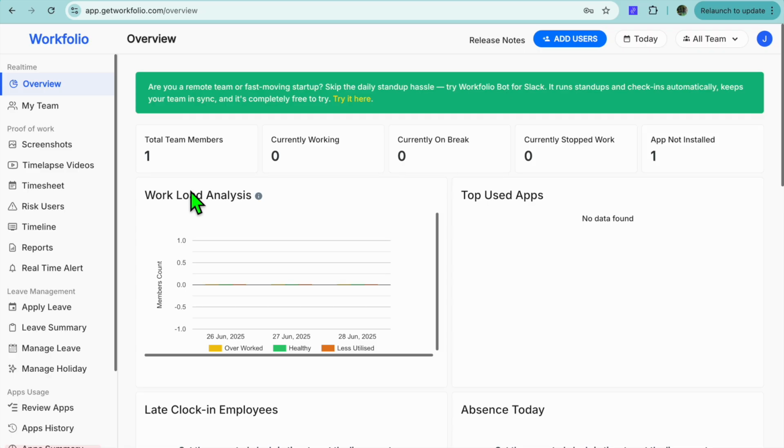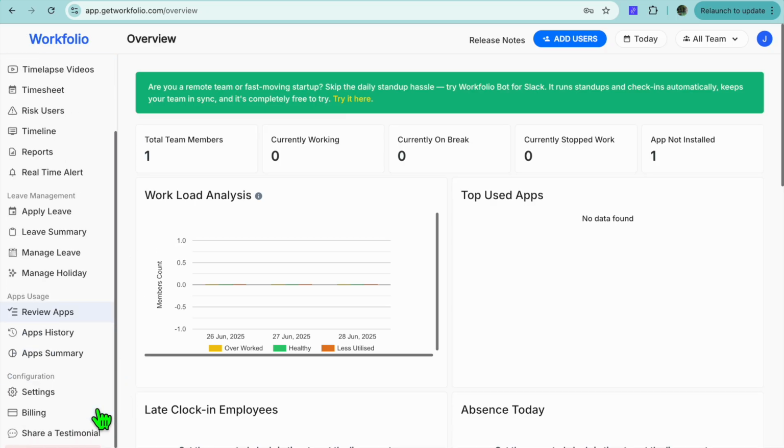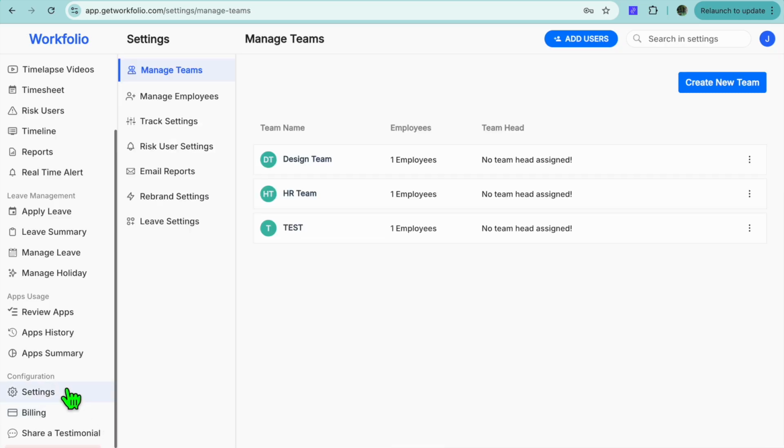I'm your host Jason. In this tutorial, I'll be showing you how to edit the sick leave settings on Workfolio. The first thing you will need to do is go over to the left hand menu option and you're going to scroll down and you're going to tap on settings.